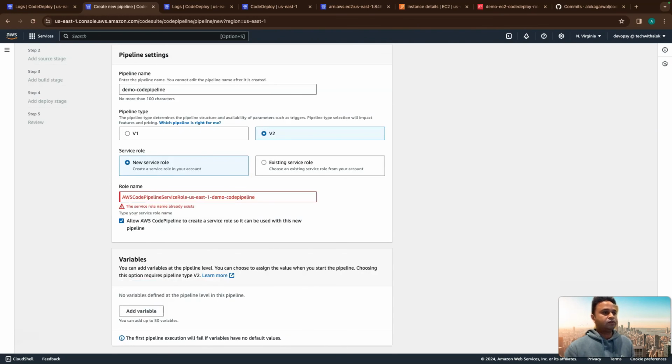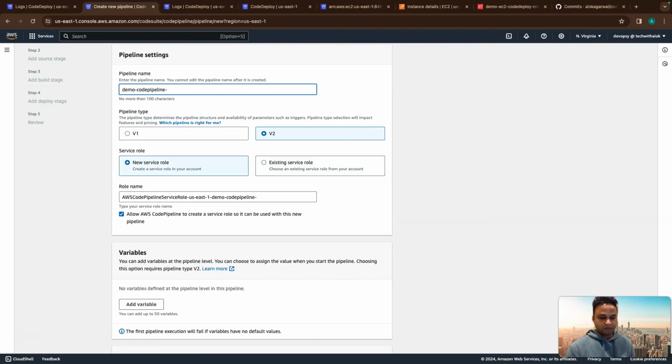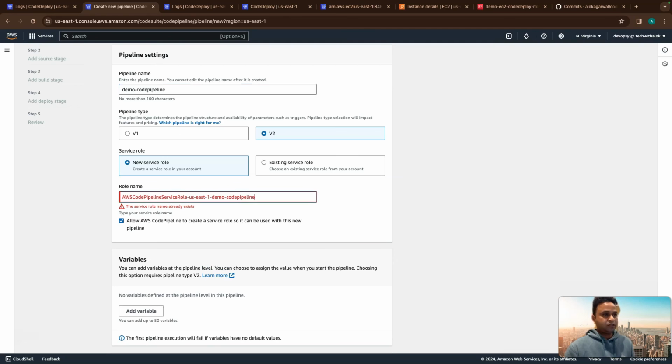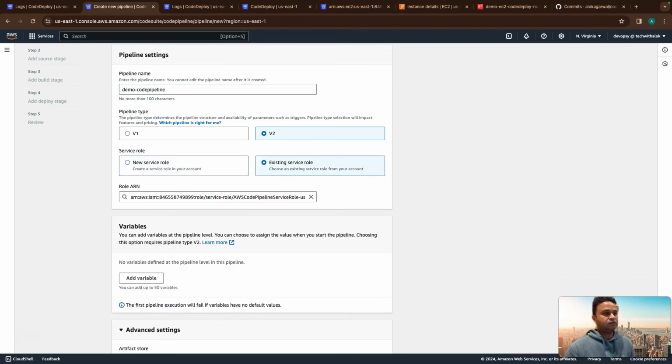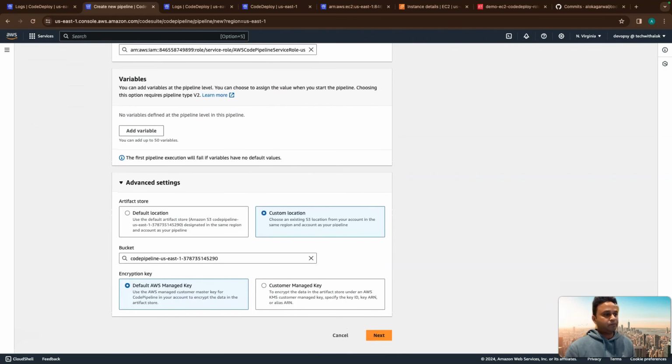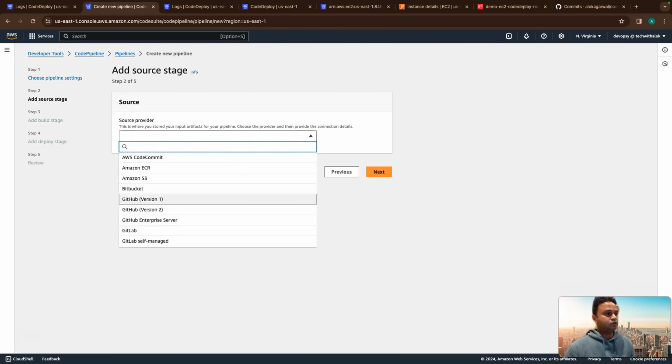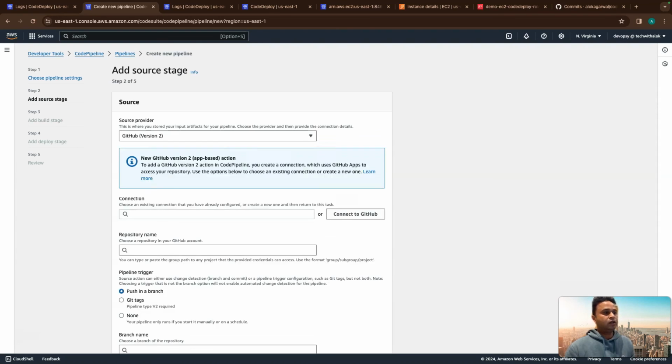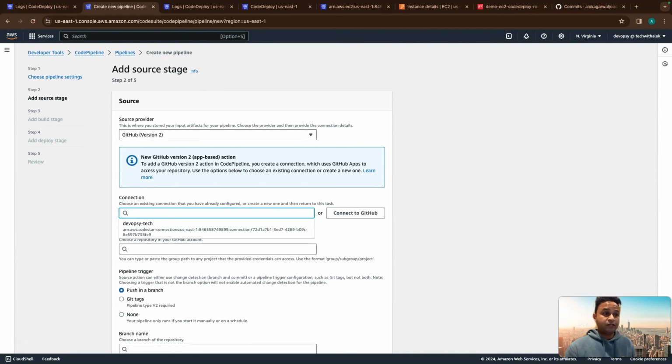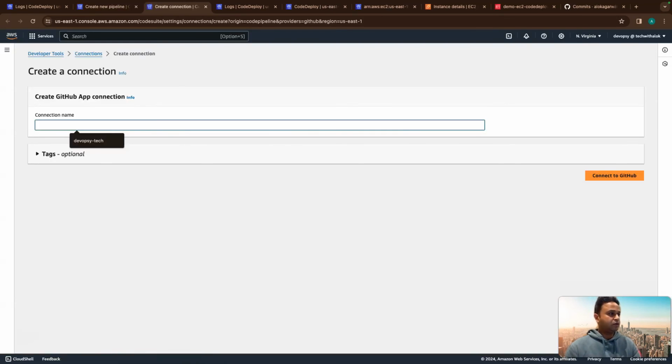Next. So it says name exists. Let's use the existing one. And then next, source provider. So that's the important bit. We select GitHub version 2. And the connection, so you can create your own GitHub connection. You can connect to GitHub, and you can type your connection name. I have this GitOps connection, you can connect.